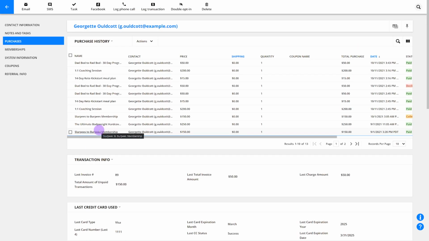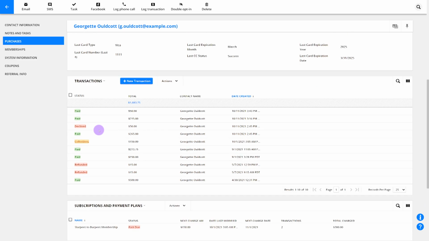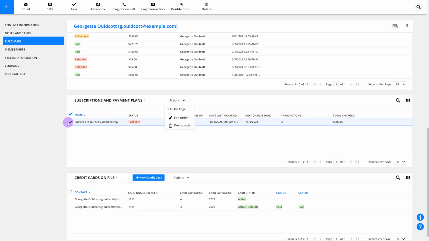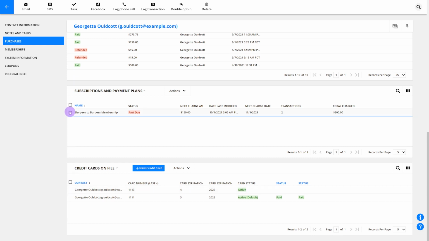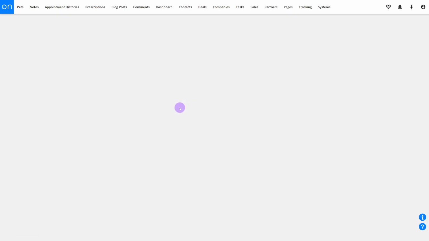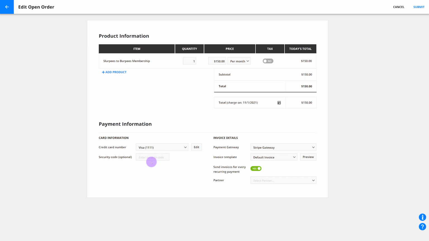You can also check in on your contact's open orders, aka subscriptions and payment plans, in the Subscriptions and Payment Plans section of their contact record. From there, you can edit or delete your contact's open orders if they've changed something about their subscription plan or haven't paid their dues for the month. Some edits you might make to your open orders are changing the card to be charged on the next transaction or changing your next charge date.